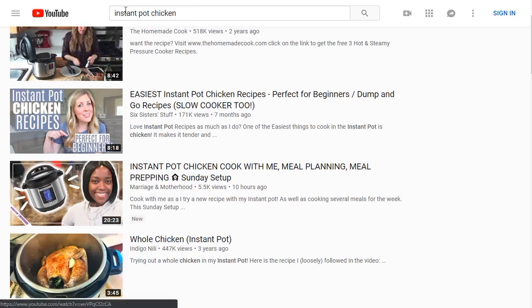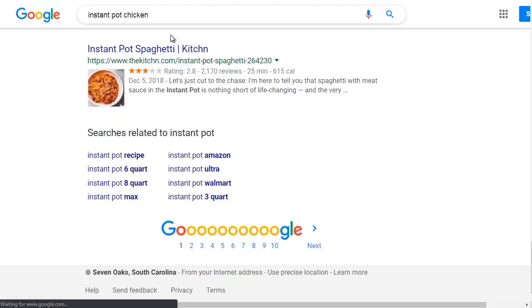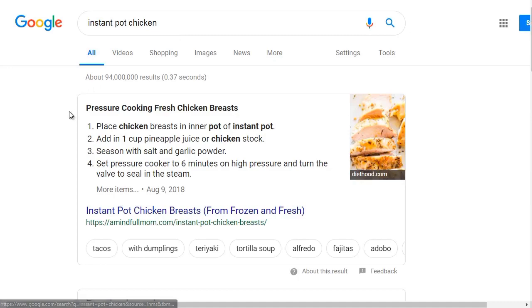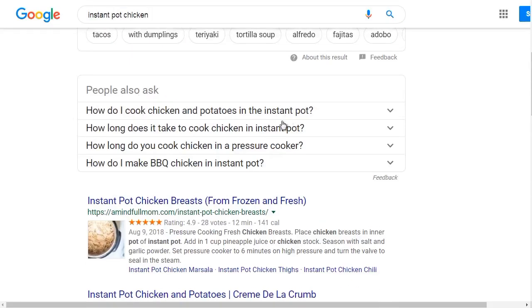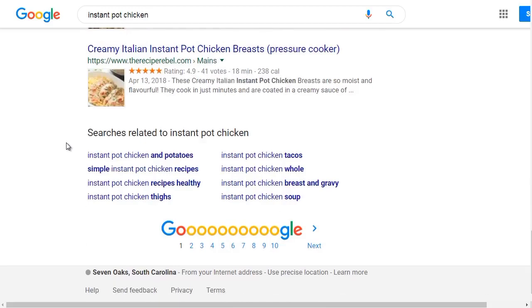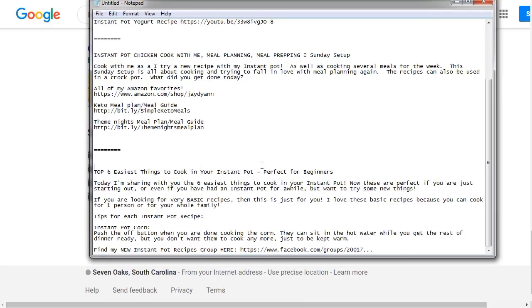So we could potentially make it about Instant Pot chicken. And what I would do is go back here. Let's say we want to title it the Instant Pot chicken. I would scroll here and take a look at questions people are asking. How do I cook chicken and potatoes in Instant Pot? How long does it take to cook chicken pot, Instant Pot? We scroll down, and I would grab these keywords.